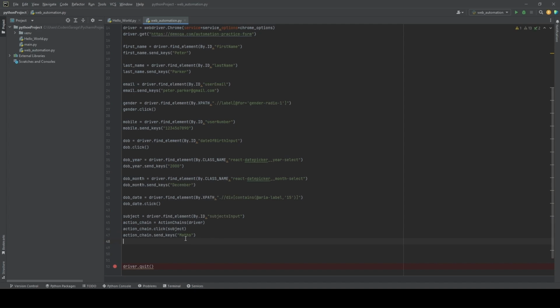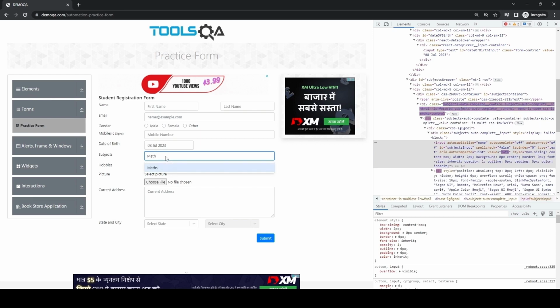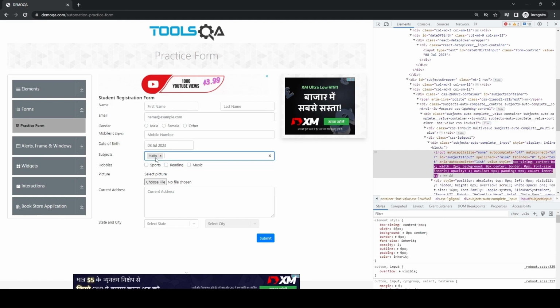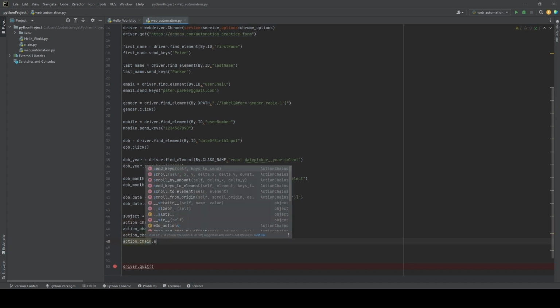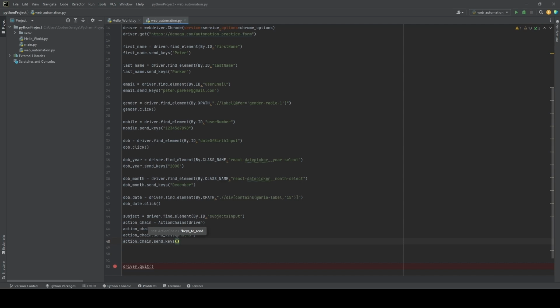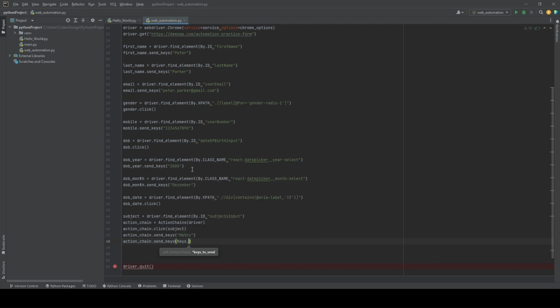As I said before, once we enter the text in the subjects field, we need to press the enter key to select the respective value, right? So, let's use the action chain and Keys class to send the keystrokes. For that, give action chain dot send keys and then give Keys dot. Now, you can see the various keystrokes supported by the Keys class. For our scenario, let's choose the enter key.